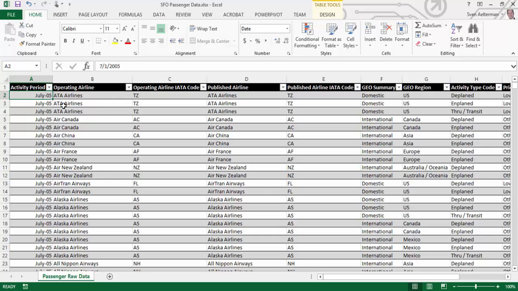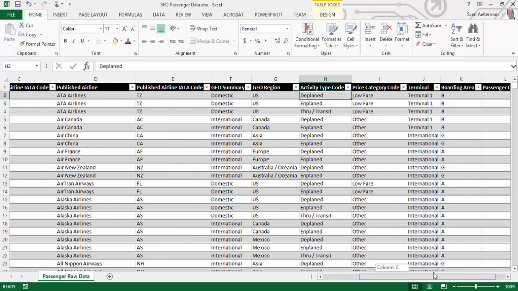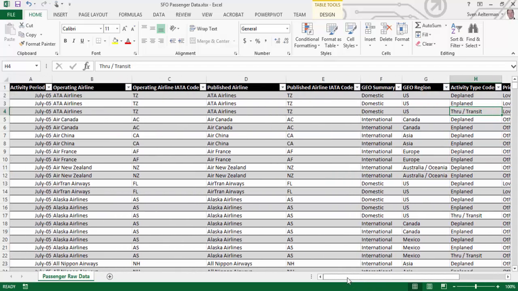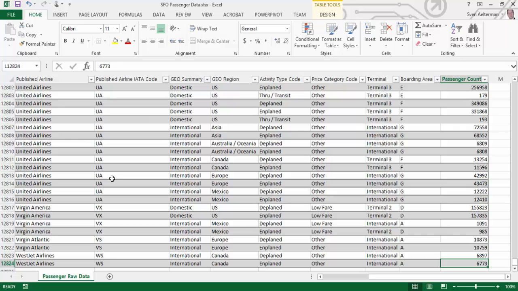Our data set includes for every month in that period the airline, how many passengers in the passenger count deplaned, enplaned, or were transit passengers, and it has some additional information about the airline and the terminal in which the passengers were counted. So this is a fairly large data set. There are 12,823 data rows.